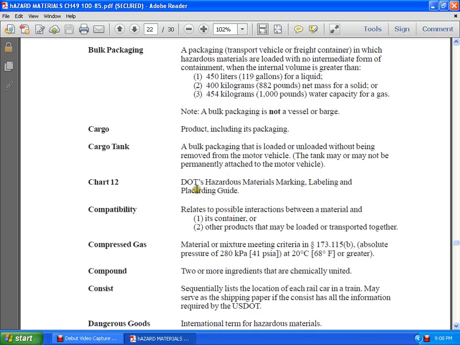Material mixtures meeting criteria 173.115, absolute pressures of 280 kPa, 141 PSIA at 20 degrees Celsius, 68 degrees Fahrenheit and greater. Compound: 2 or more ingredients that are chemically united, subsequently listed in the location on each railway car in the train, may each serve as a shipping paper, being consistent with having all information required on U.S.